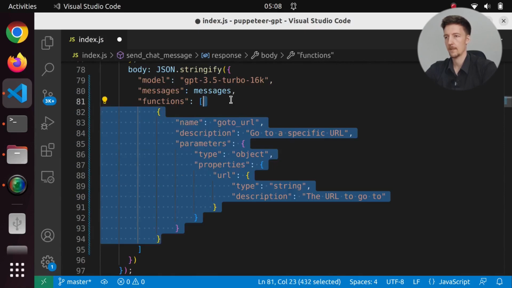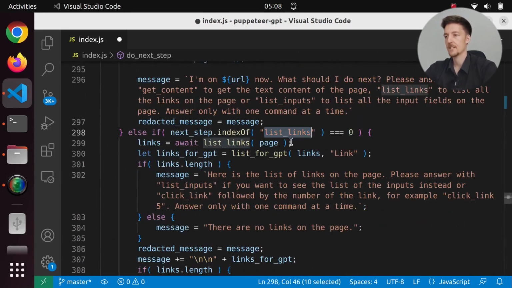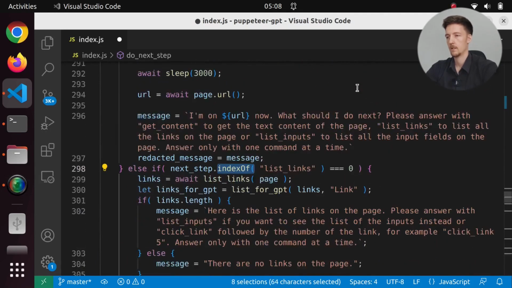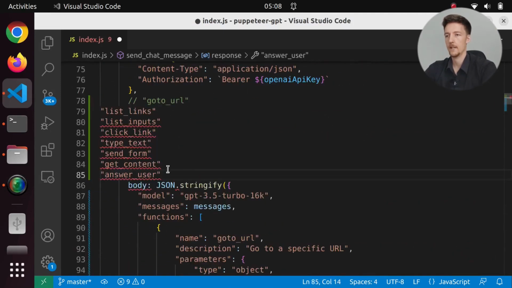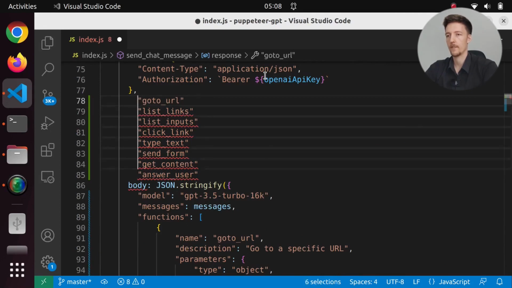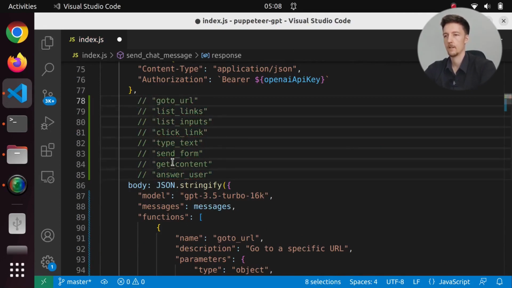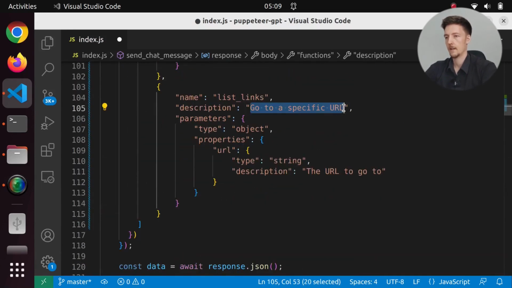So let's add another one. So what is the next function? We have list links. Okay, can I copy these all somehow and then paste them over here? Okay, here we have all the functions, and let's do something like this and make them all comments. Okay, so list links. Let's do that. List links, and gets a list of the links on the current page.